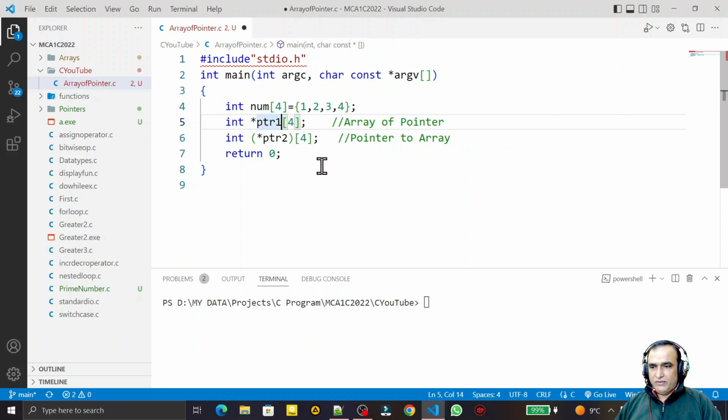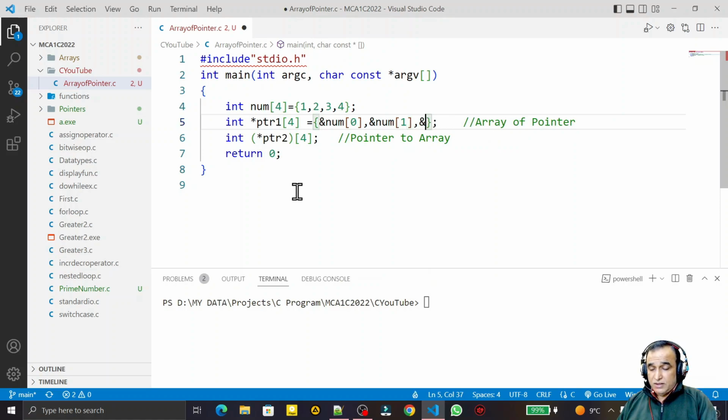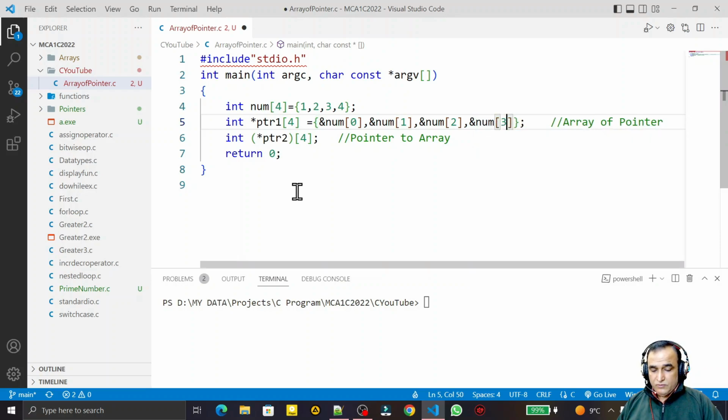Now we have to understand what is the difference between these two. So for that you see I write here, this is an array. So I pass here the address of the first element of the array like this. Then I pass the address of the second element of the array. Then I pass the address of the third element of the array. Then I pass the address of the fourth element of the array. Remember, because it's an array of pointers, these are the pointers. So these values I am storing in this array.